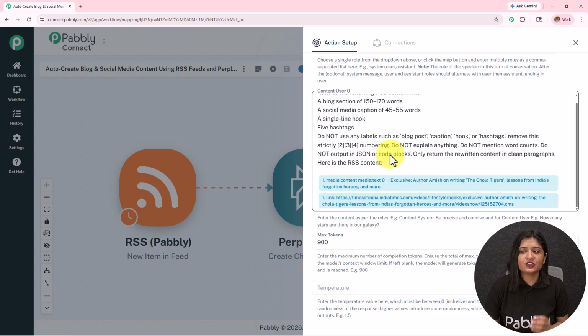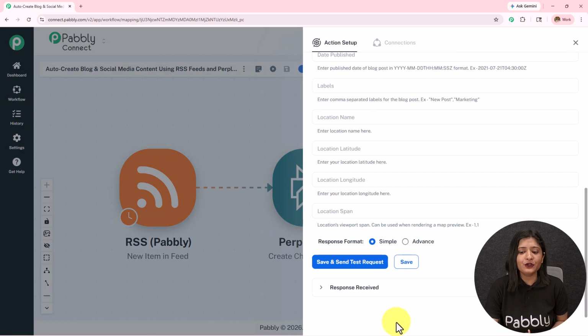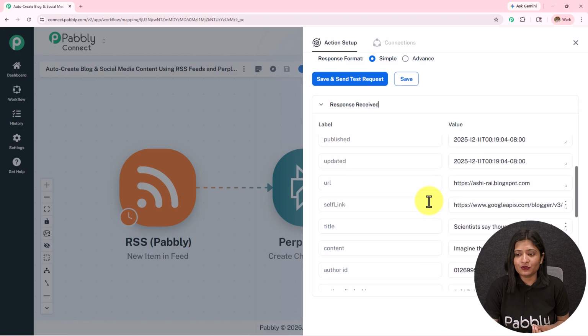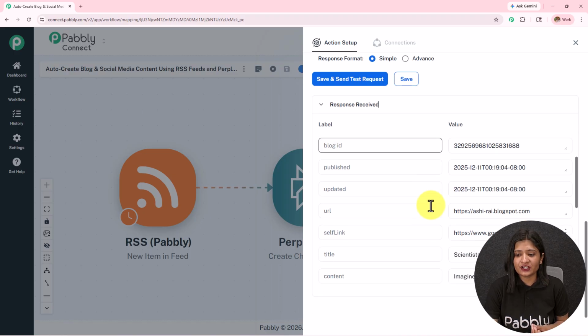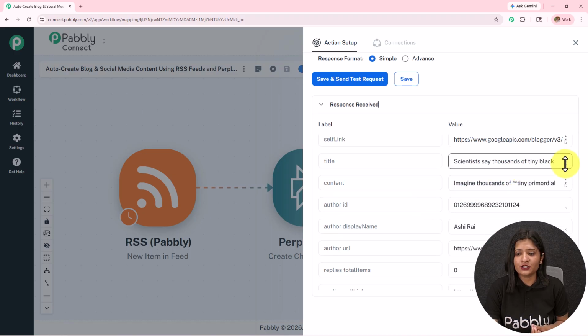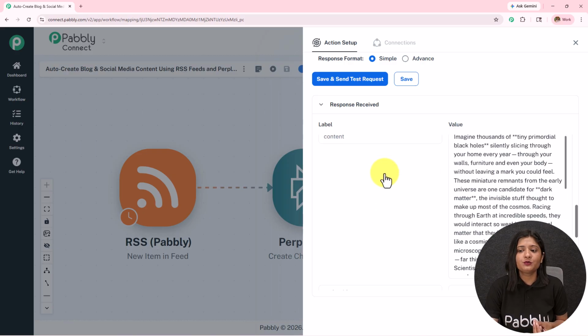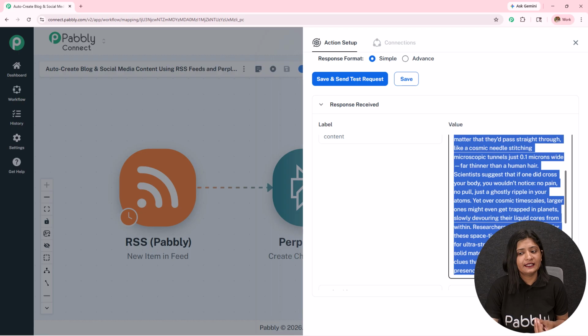Now it is going to generate the content for me and I am going to post it to my Google Blogger. So here you see it has been posted. The content which was generated was posted to my Google Blogger like this.